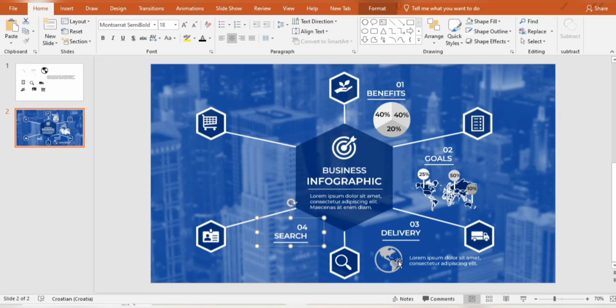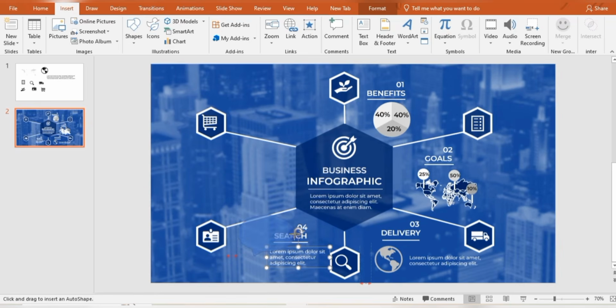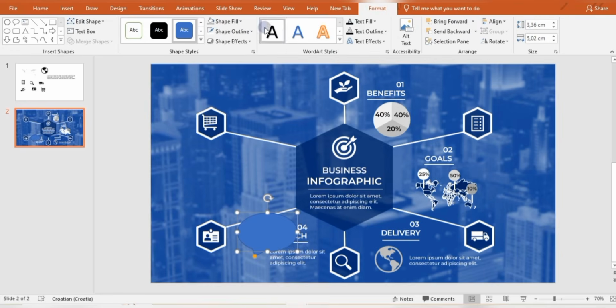Then don't forget to group that again into one group. I'm duplicating here this description, and I will just change something here. You can delete some part, insert whatever you want. Then here I will insert this kind of shape. It's like a cloud where you can type something.